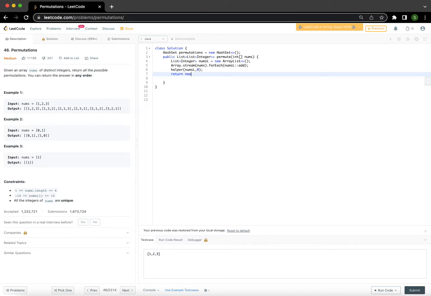And once everything is done, we are going to return an array list with permutations. All right, so that's the code for the permute function. Now the helper function, where we are going to add the main logic: a list of integers nums and an integer start pointer.